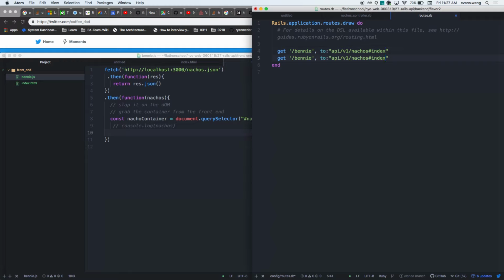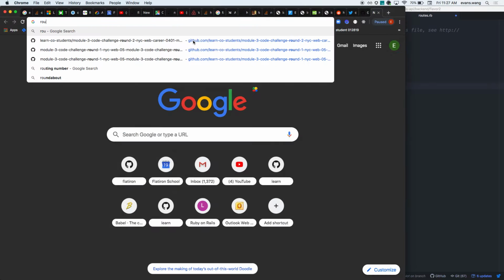All right, think about it. If I do a get to, I don't know, I also have to do API v1 nachos, and this is just going to go to the show. All right, I always have to do this like API v1 nachos, API v1 nachos. If I ever need to change anything, I have to go into API v1 nachos. So there must be a better way. Remember, the idea is that I want to extract API and v1 away, so I only have to deal with the controller in question. So let's see what we have.